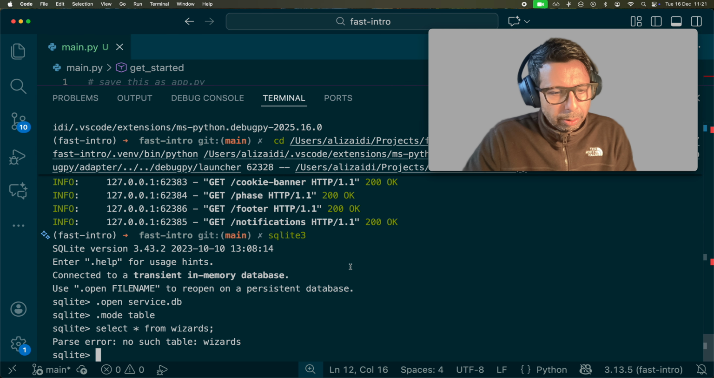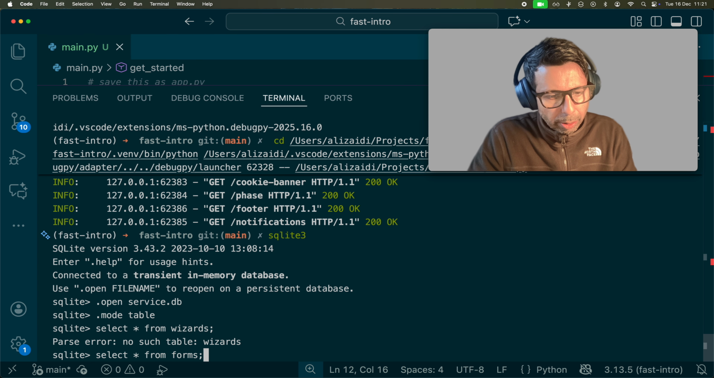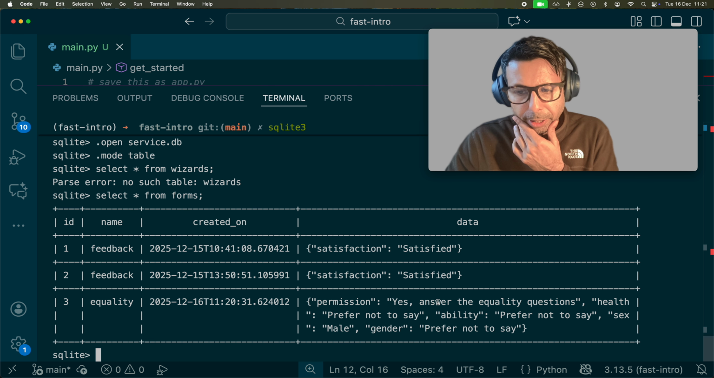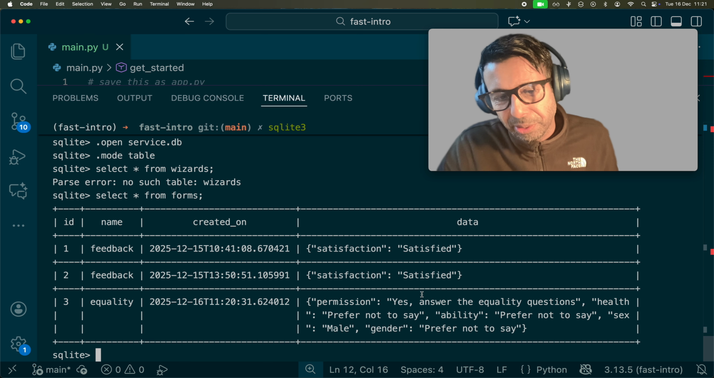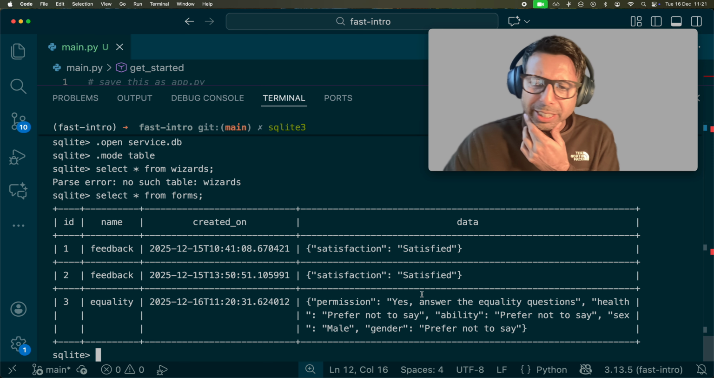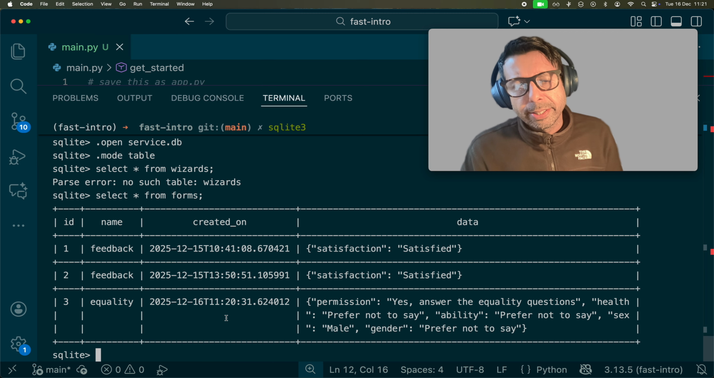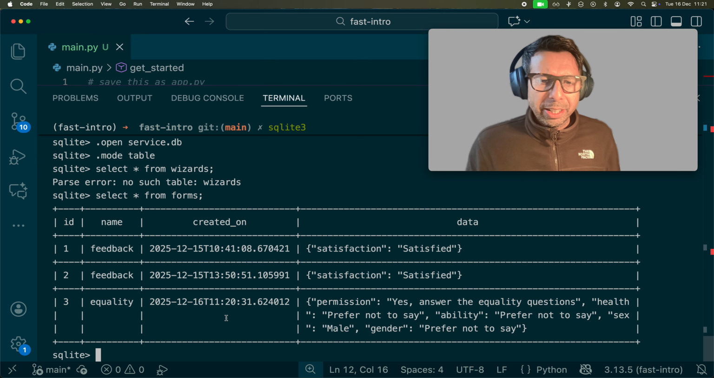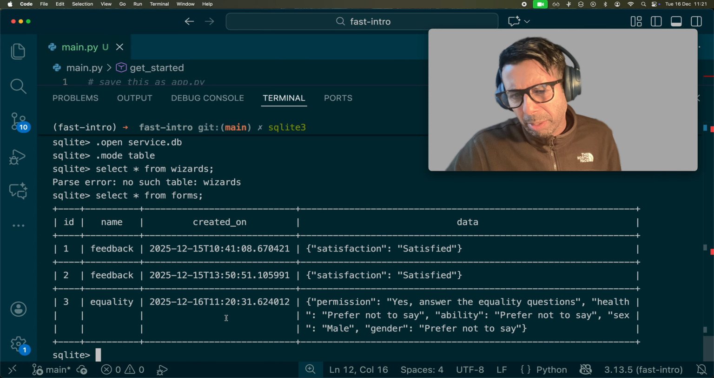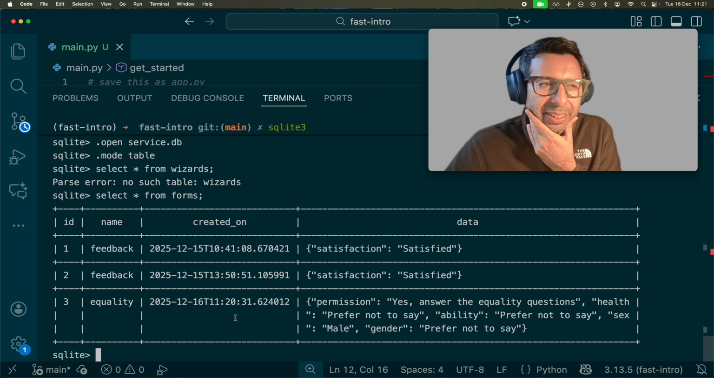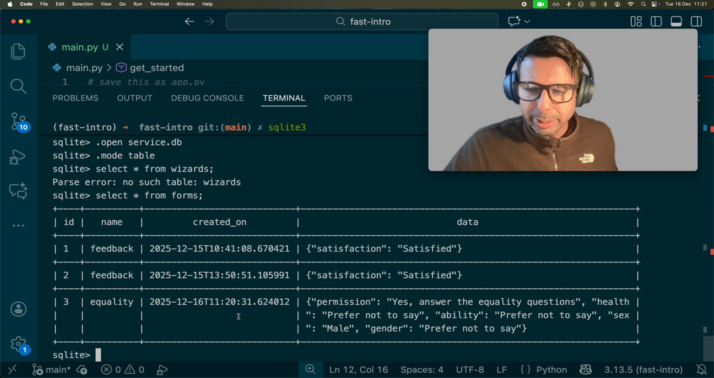Let's see, maybe forms. And here is forms. So it saves it to the same table. Maybe we should change that. But maybe we shouldn't, right? Like a wizard is kind of just like a form, but it's just broken up across pages and there's some control flow in between. But otherwise, yeah, it is more or less a form, right?